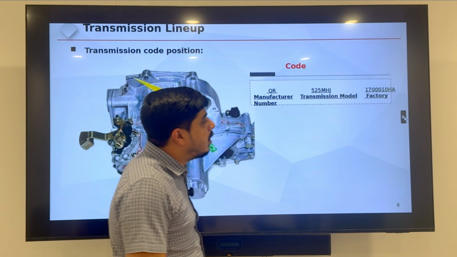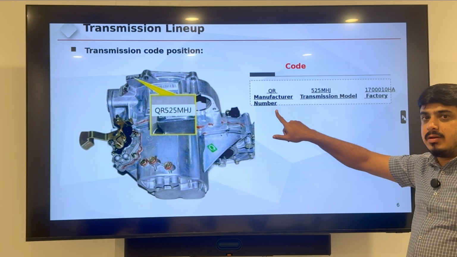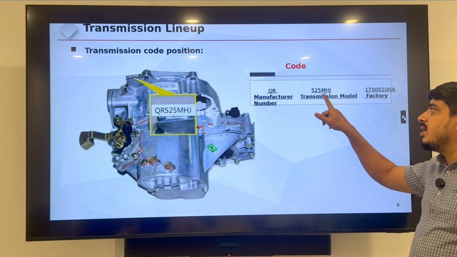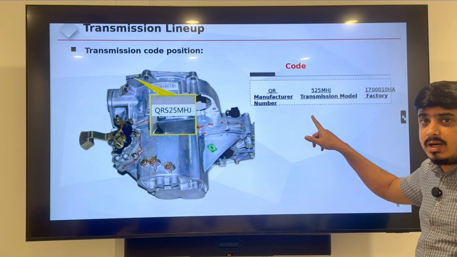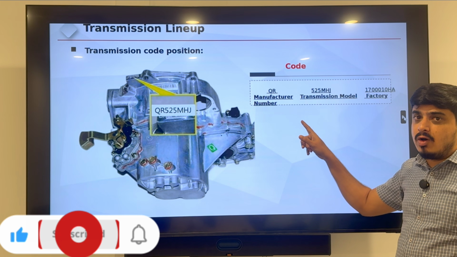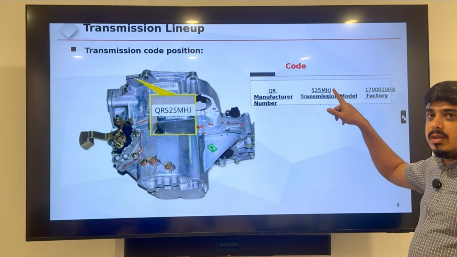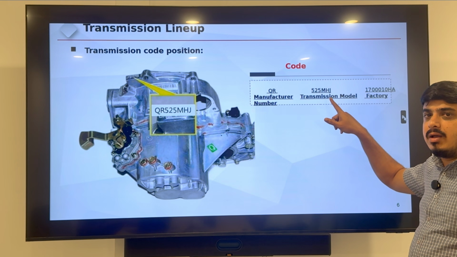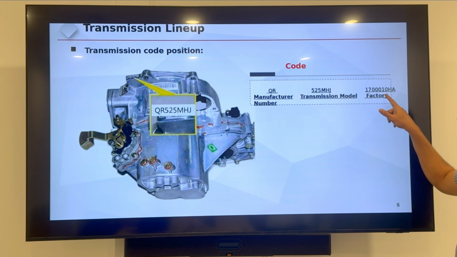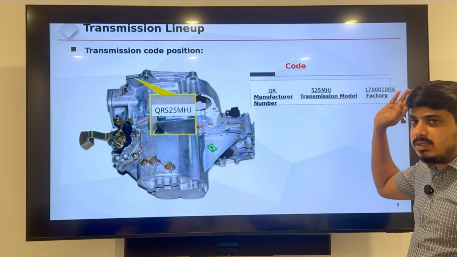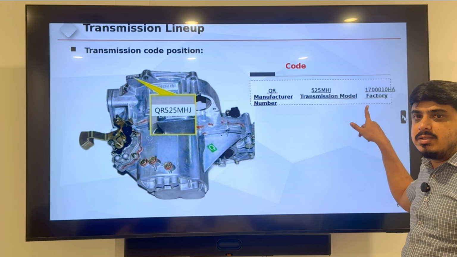What do the codes mean? QR means manufacturer number. And the second part, 525 MHJ, is the transmission model. What is the type of transmission? How many speeds? What is the torque? The 525 MHJ shows the speed and the torque of the transmission and the type of the transmission. And the last part, 17001 HA, is the serial coding that indicates the factory where it is manufactured.